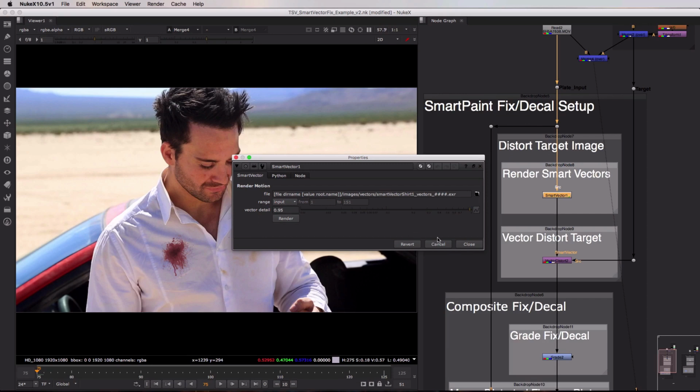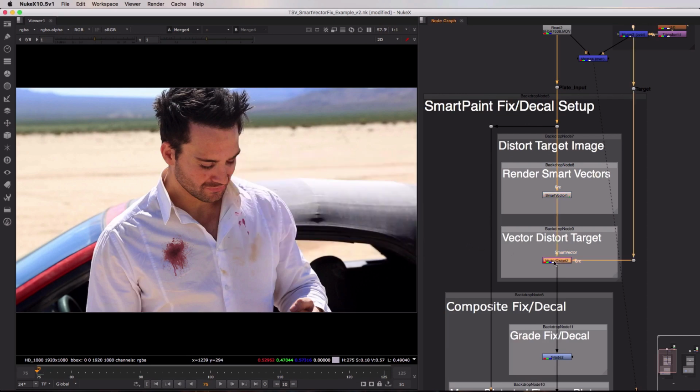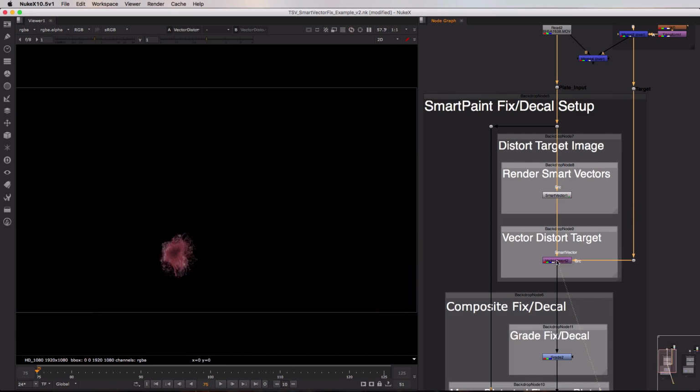Now once you've rendered this out, you can then use it with a vector distort node. And this node has two inputs. At the top we have our smart vectors coming in, and on the right hand side we have our source, which is our target bloodstain image that we wish to warp into place. If I take a quick look at this vector distort, you can see we only see that bloodstain. Of course, we're not seeing our background at the moment, but if I then start playing back, you can see that this will slowly warp across the course of the shot.